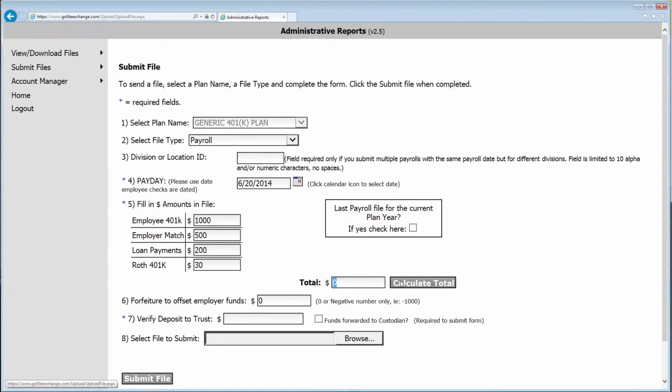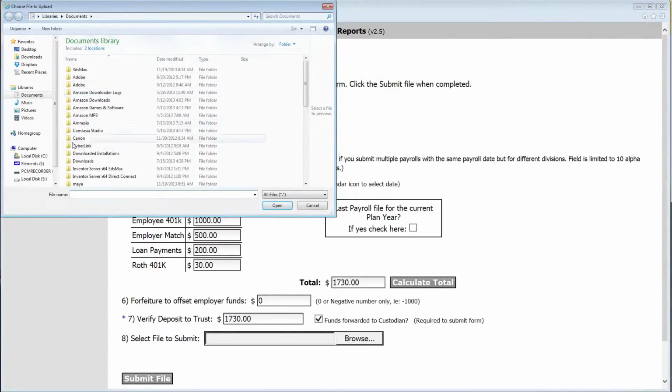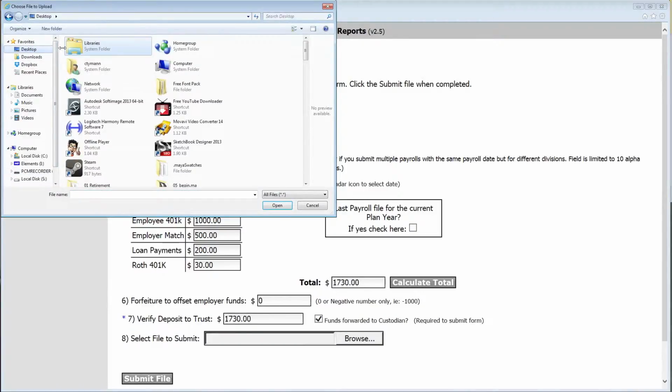After all contribution types have been entered, click the Calculate Totals tab. The system will calculate a total for all contribution fields and load this amount in the Total and Deposit to Trust fields. You must complete this step prior to submitting a payroll file. Finally, you must indicate that the funds were forwarded to the custodian by checking the box labeled Funds Forwarded to Custodian. All that is left to do is navigate to the location where the file is stored and click Submit File.